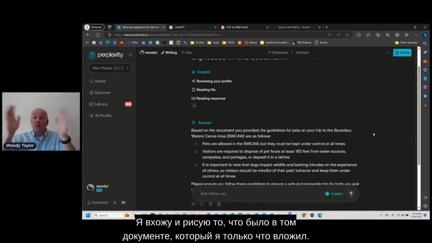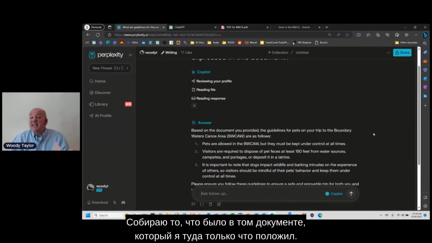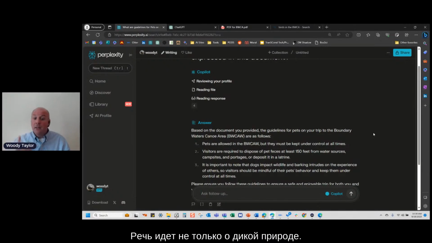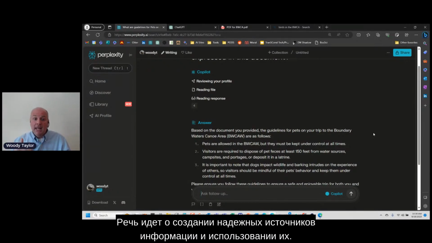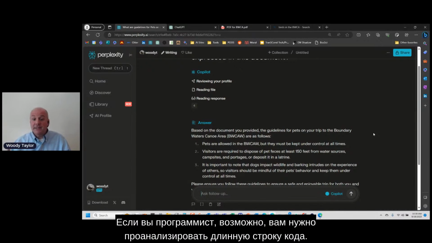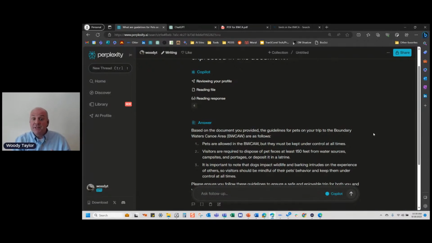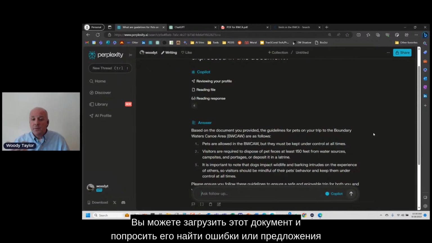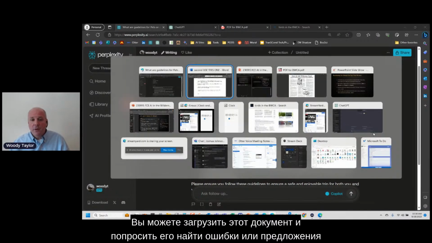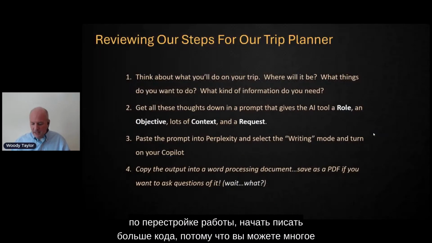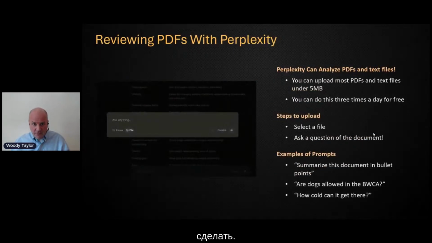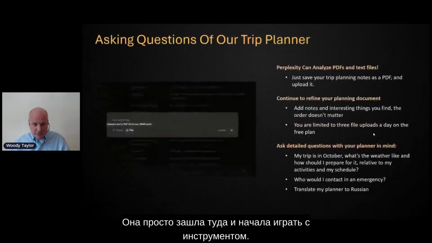This is about building really robust sources of information that you could continually update even and pull from. So if you're a coder, there might be a particularly long string of code that you wanted to analyze. You can upload this document and ask it to look for errors, or to ask it for suggestions on how to rebuild or to initiate more coding around it. Like I said, you can build a fitness plan. There's a lot of different kinds of stuff you can do. It's just getting in there and starting to play with the tool, because there's so much functionality and things that you're going to discover along the way. Let me go back to my pitch here. So we reviewed PDFs, showed you that.